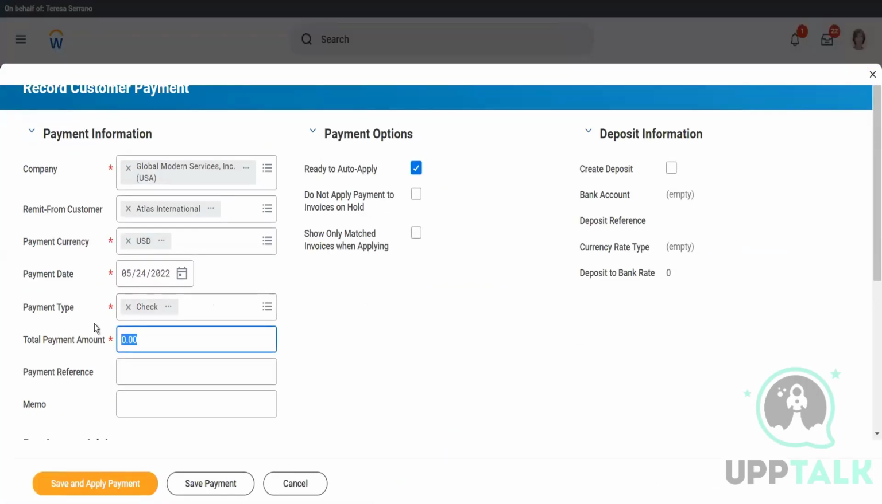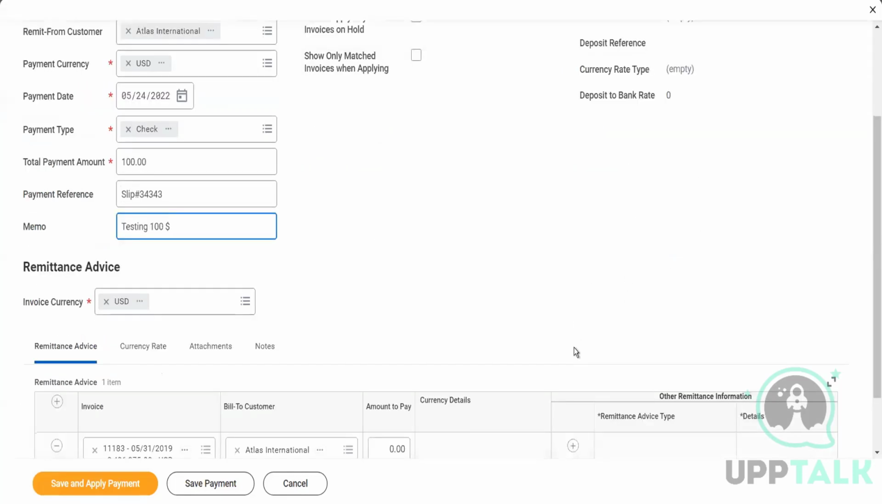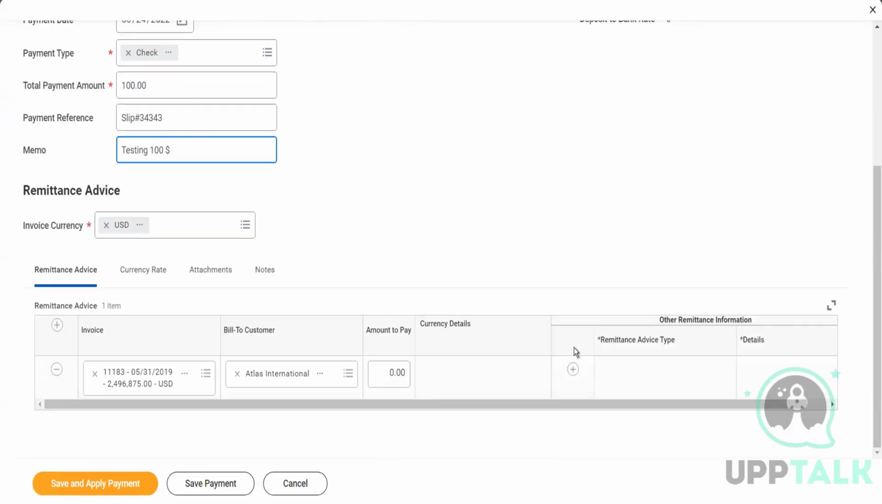Okay, and I'll just say $100 here. Payment reference is like a check number. You can mention the check number, slip number, and memo testing $100. Okay, this we'll see next example. Again, we'll do $100 deposit. Okay, so it's showing this invoice. Save and apply payment.